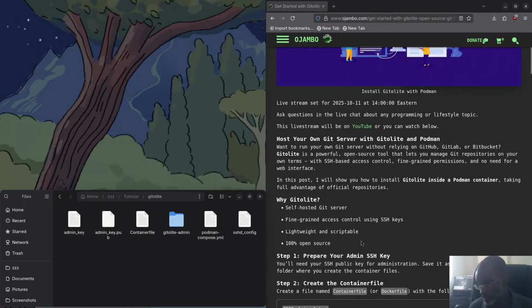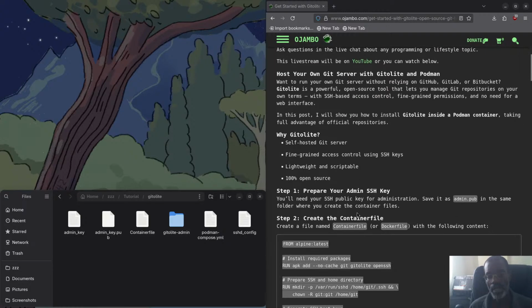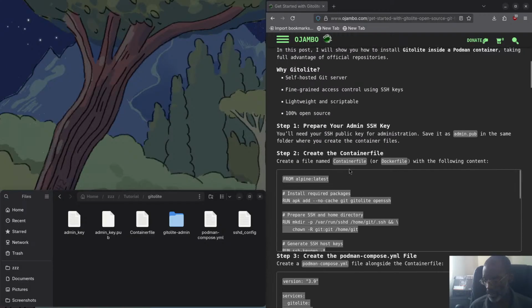So let's get started. You need to create admin keys. I've done this several times, but I'll do it again, and I'll show you how you can create the admin keys. This is for Gitolite. And we're going to create a container file. If you don't know what a container file is, that's also known as a Dockerfile. But I'm using Podman, so I'm going to use the actual proper term, which is container file. However, don't worry, if you have Docker installed, you can follow along. It's a drop-in replacement, so you can also use it.